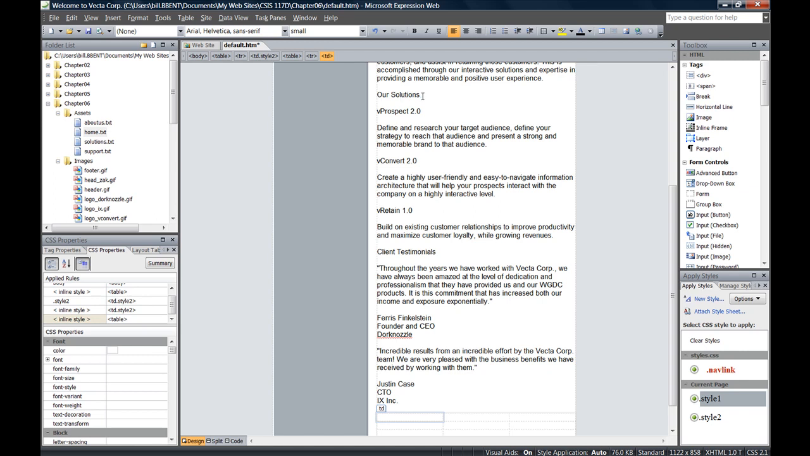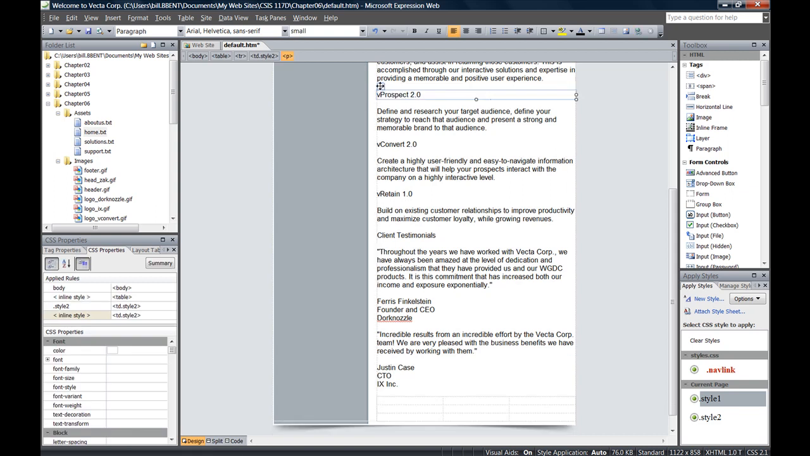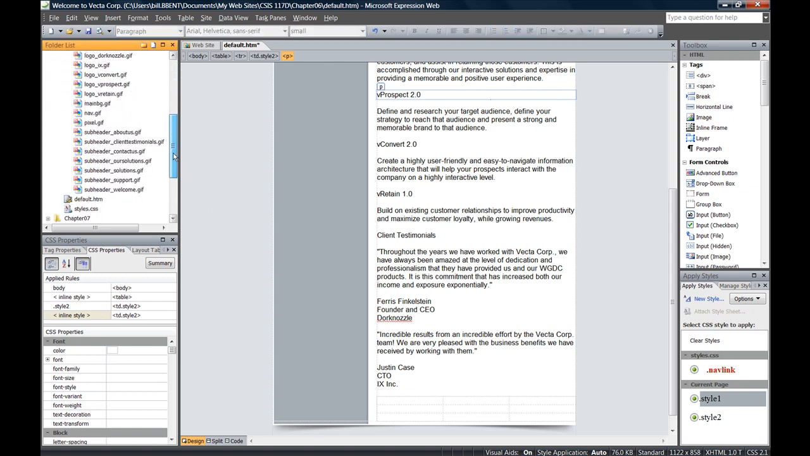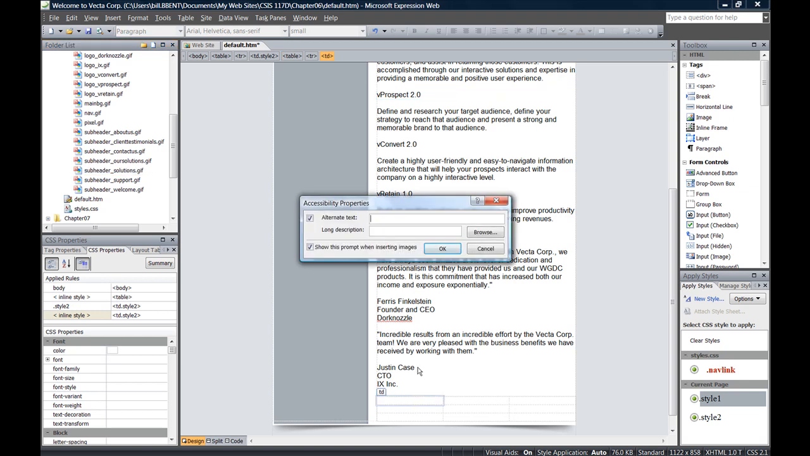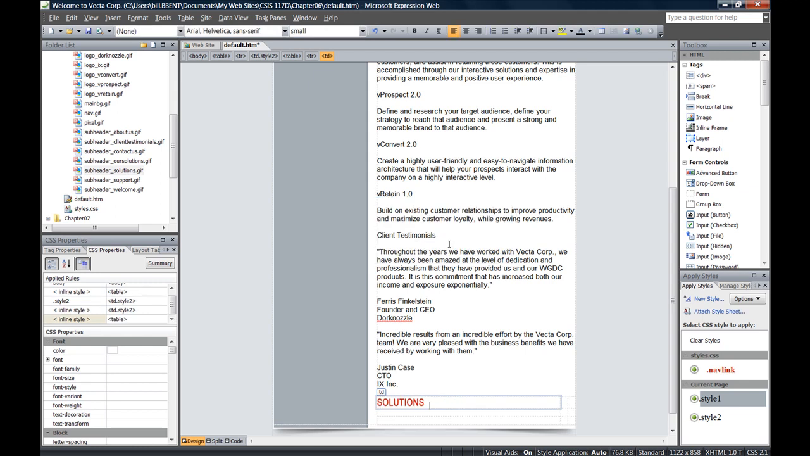Now we're not going to actually use this our solutions text. They've got an image that we're going to use for that instead. So I'm just going to select that paragraph, get rid of that text. In fact, I'm going to come over to my images folder here. I'm going to grab the subheader solutions, and I'm going to drag and drop that in the first cell in the first row here. And then we'll just type in solutions as the alternate text.